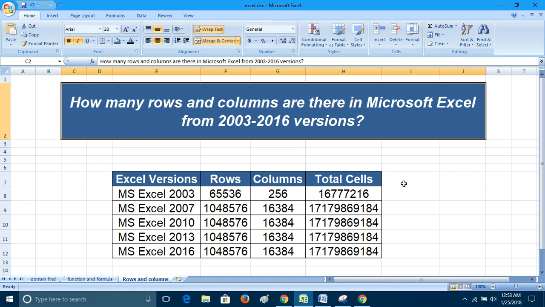The same applies to 2007, 2010, 2013 and 2016: they have the same rows and columns right now, so the total cells are the same as well. So we have defined how many rows and columns there are in the 2003 to 2016 MS Excel versions.